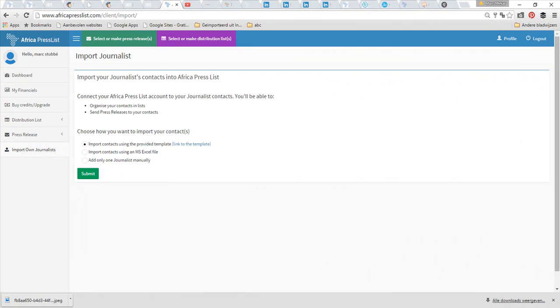If you have some journalists and bloggers contacts you want to include in your distribution list, you can import them by clicking Import All Journalists. The menu gives you 3 options. 1. The standard template by way of an Excel file. 2. Your own Excel file, and 3. Add only 1 journalist.